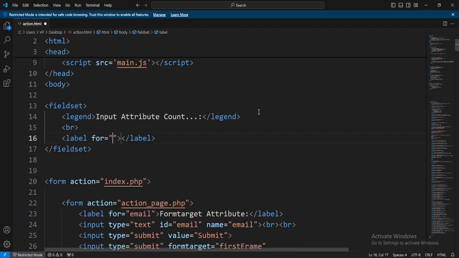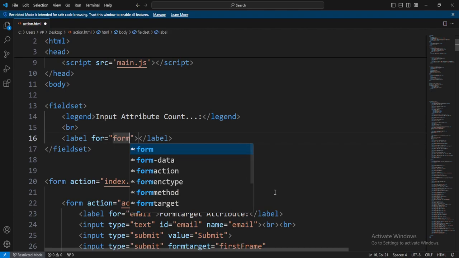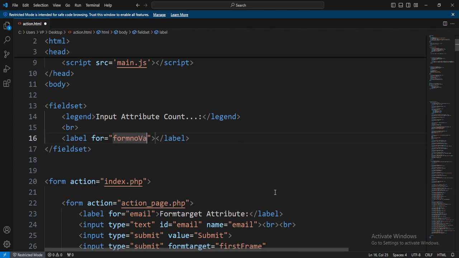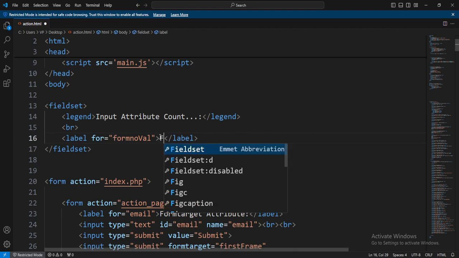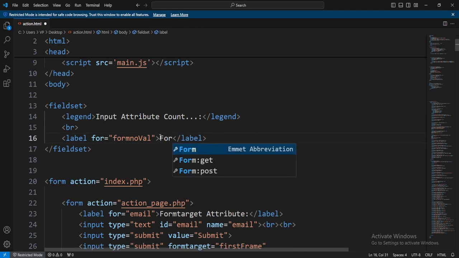We need a label for what? What are we trying to talk about? We need formnovalidate, right? Form no val. I purposely give it this way so you can know that you can specify any name you want, but don't do this at production level. So quickly, let's call this form no validate. This is the attribute we are talking about, so let's call it attribute and give this label like this.